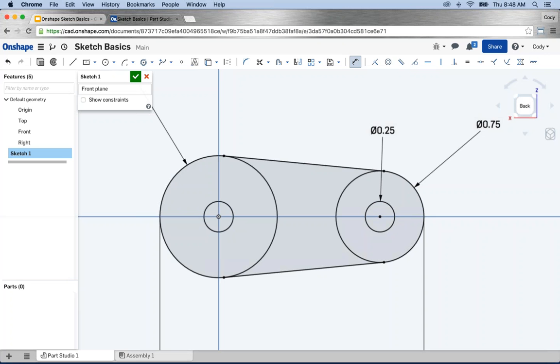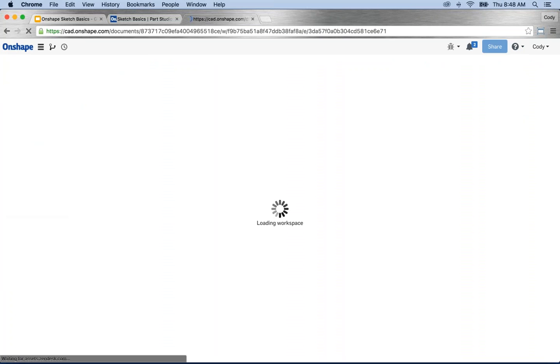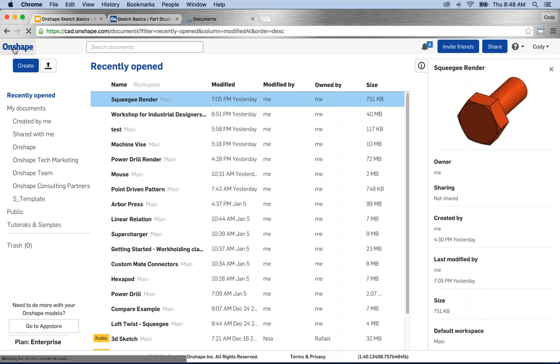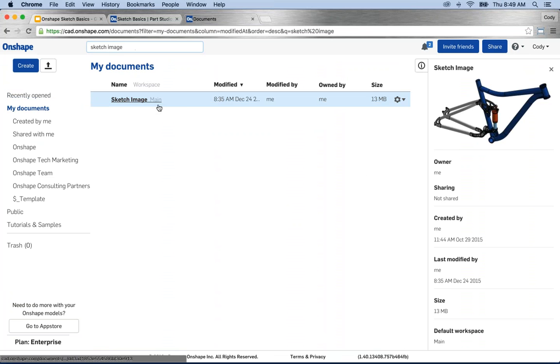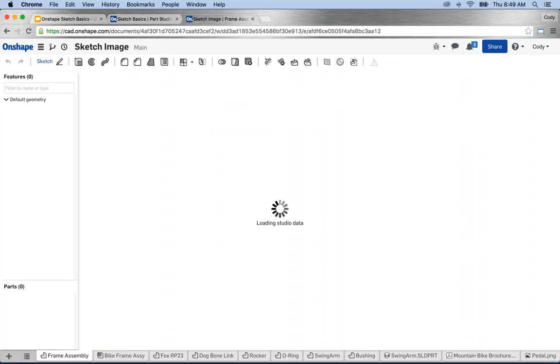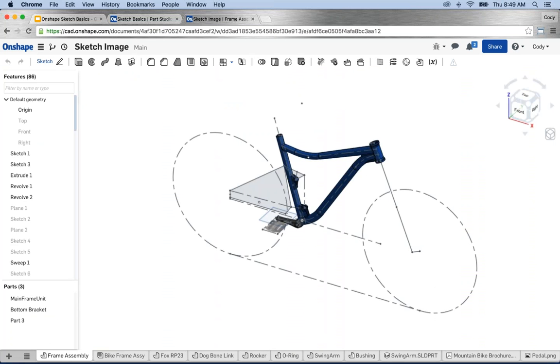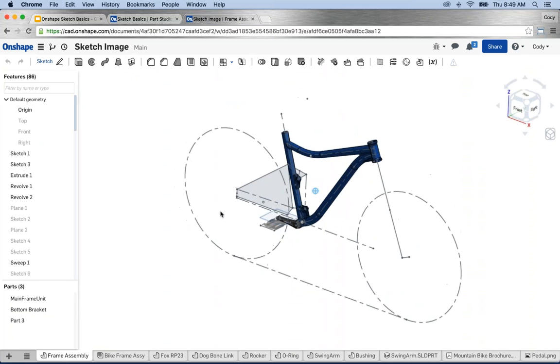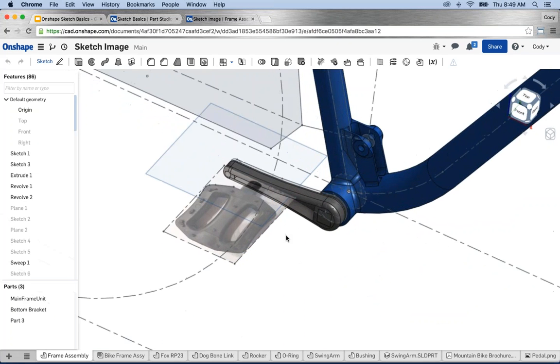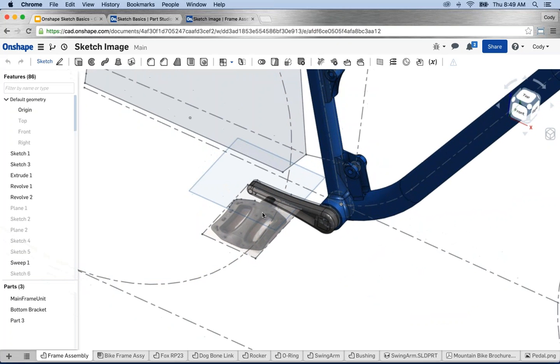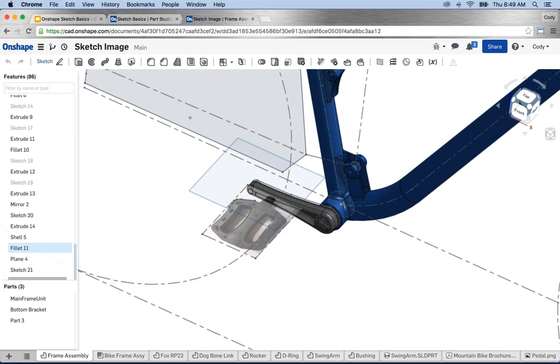Okay, so let me jump out of this real quickly here. What I'd like to show you next is an example of sketch image. Sketch image is a really neat tool that allows you to bring in a picture from anywhere you can get it, and use it as a reference for your sketch. So here, if I zoom in, you'll see I've modeled this bike frame up, and I've imported an image of the pedal for it. Really useful if you're trying to use it as a reference for whatever sketch entity you're trying to create.